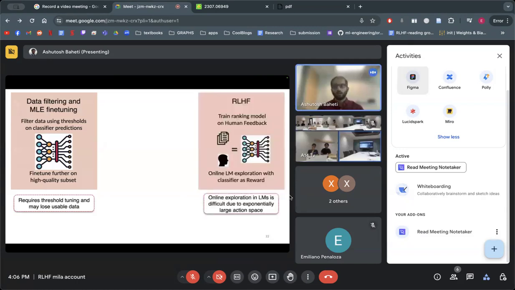Another option is RLHF, where you collect a huge amount of human feedback, and then you train a reward model on top of it. Use online language model exploration with this reward model and PPO or any other online method. This is another method which works well, but the problem here is that you require online exploration from language models, which is finicky. If your language model is not good, there's an exponentially large action space, and many of the times it's tricky to make this work.